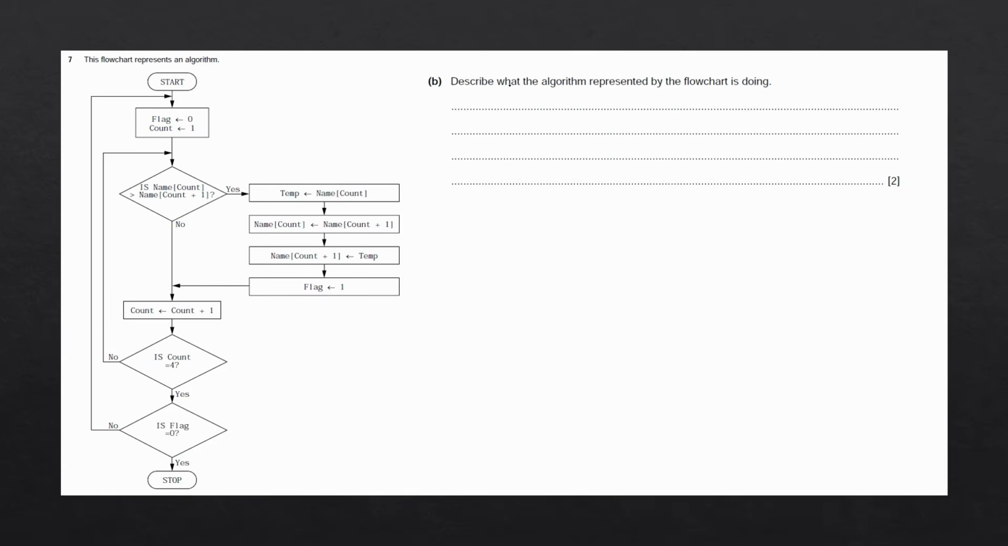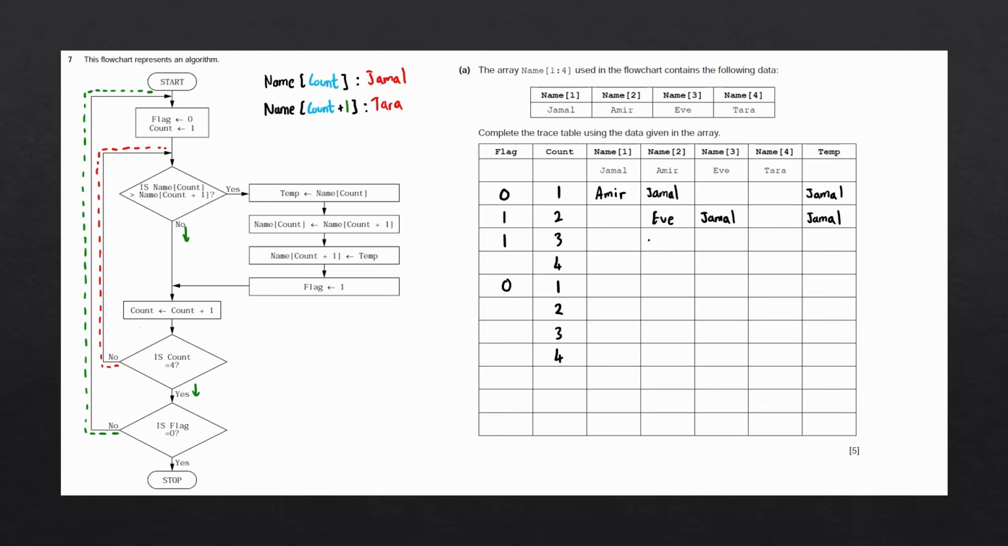The next question asks us to describe what the algorithm represented by the flowchart is doing. To complete this question, we can have a look at the trace table and understand what is happening to this array. You may recognize this section of the algorithm as the swapping algorithm. This takes two variables or two elements of the array and swaps them. Algorithms which require swapping of elements of an array is usually a type of sorting algorithm.